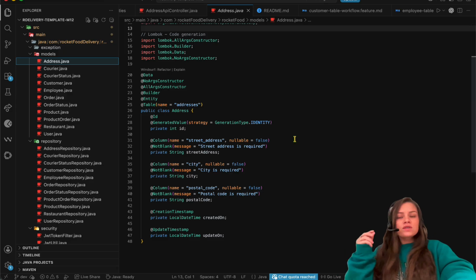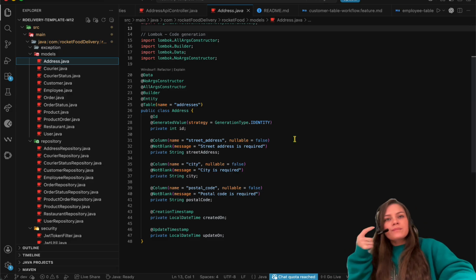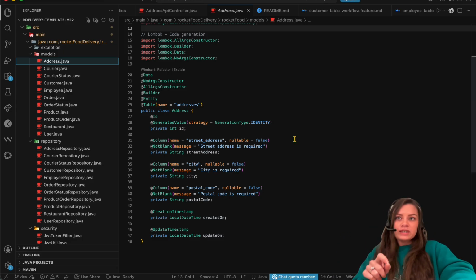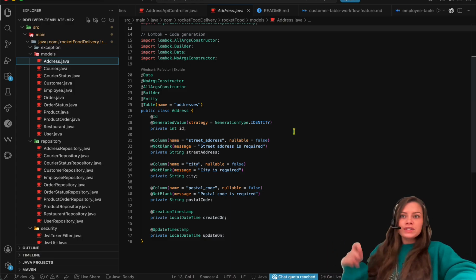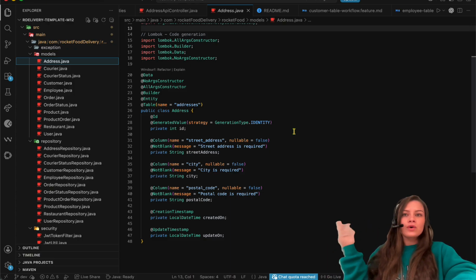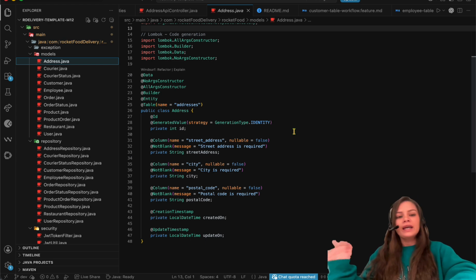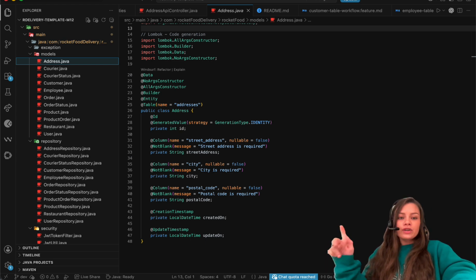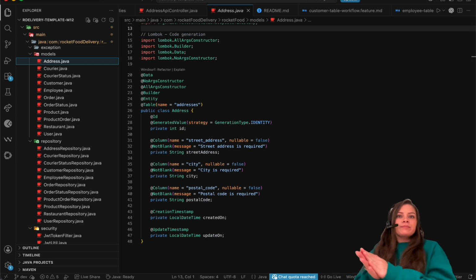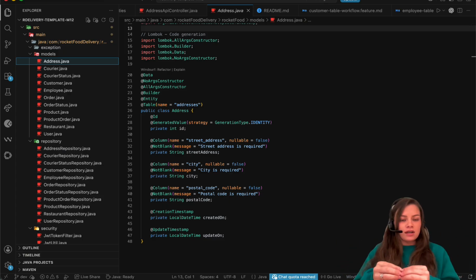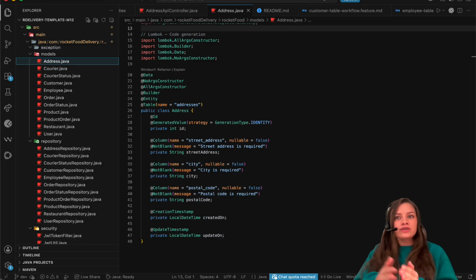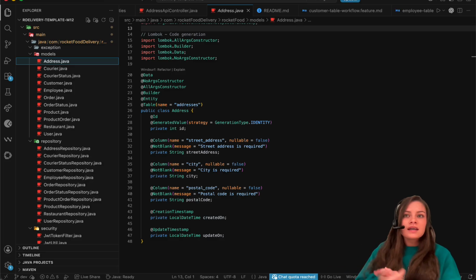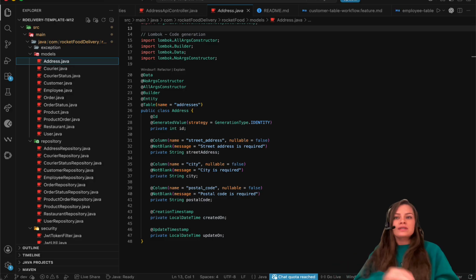So if we trace one request, the client sends a POST request to API addresses with a JSON body: street address 123 Main Street, with the city Toronto and the postal code M5V 3A8. So first, in the controller layer, the @PostMapping annotation receives the request. Spring deserializes JSON to the address DTO. @Valid validates it. All three fields are not blank, so they must be present. If validation passes, create address is called.